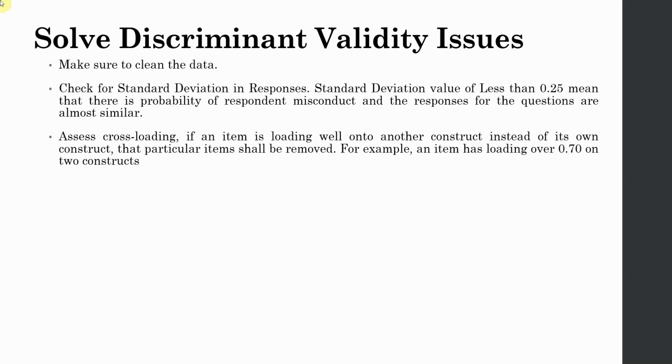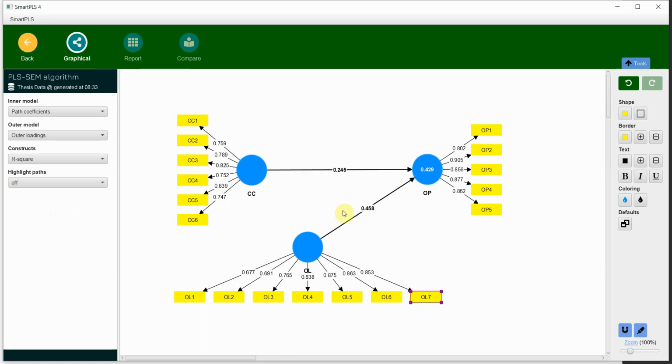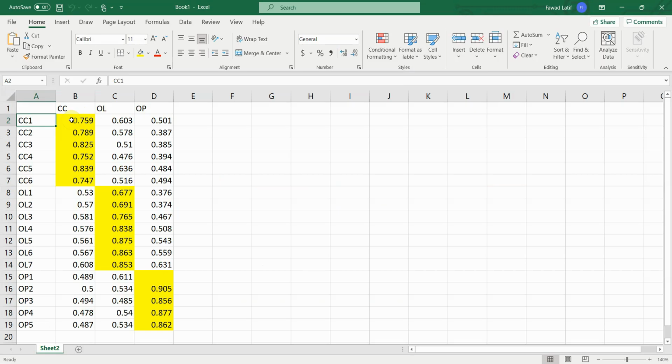Now, let's assume this example that we have already done. Let's go to the graphical output again. Let's assume we have discriminant validity issues. For now, this is an assumption. Let's assume I've got these items belonging to OL. So the loadings must be high in here in comparison to these here. So OL2 here must load well onto its own factor here instead of here with CC or here with OP.